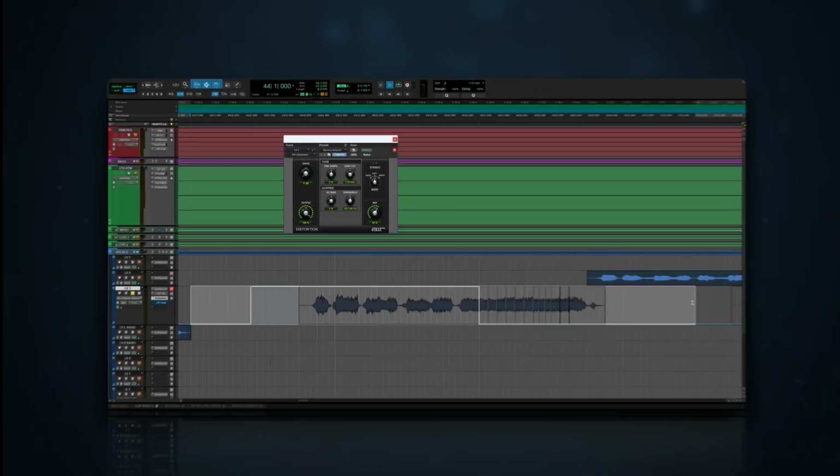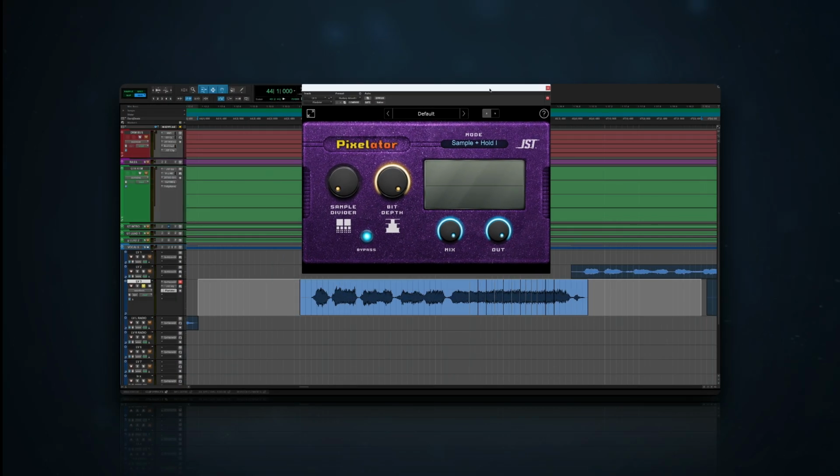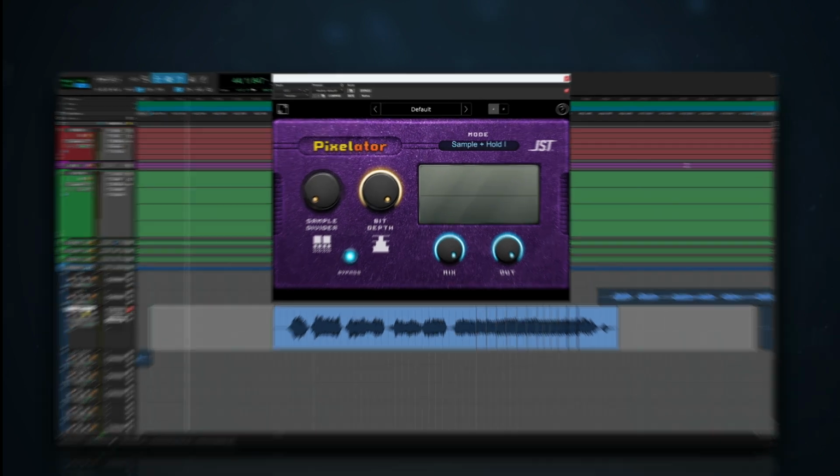It's a great option if you want some subtle overdrive. Finally, let's experiment with some bit crushing. Bit crushing adds a digital, almost robotic feel to the sound.